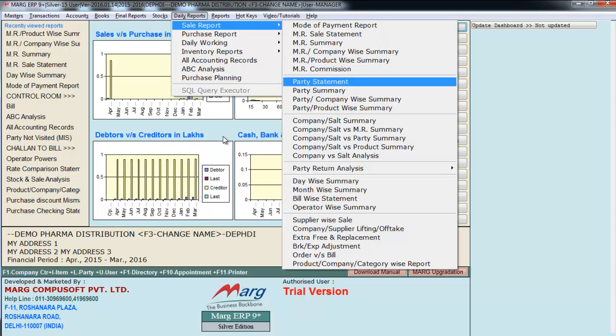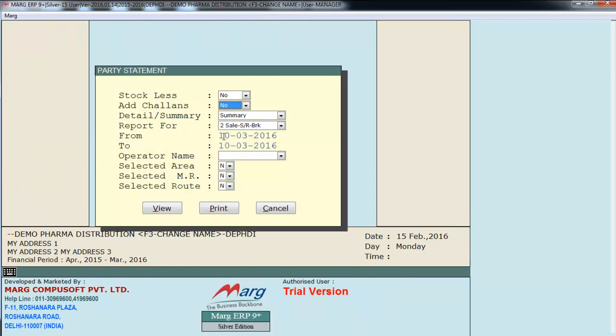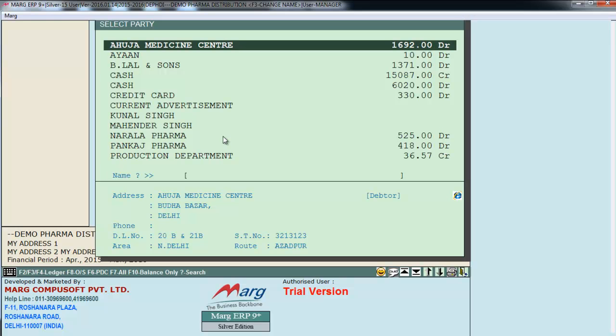The next section is party wise reports, that is customer wise sale report. The first report is party statement. Select the customer's ledger whose sale report you want to view.